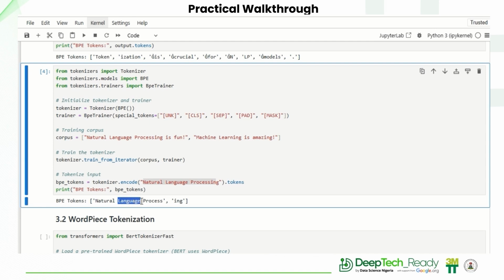So based on the corpus that we use in training, it means the tokenizer might have learned that the word natural and the word language should stay as a whole, isn't it? And that's why you're seeing it together, isn't it? So it's saying that the words natural and language should stay as a whole because these are frequent enough in the training corpus. And also the word processing was split into two subwords, that's process and ing. So this split is due to the frequent occurrence of these subword units in the training corpus.